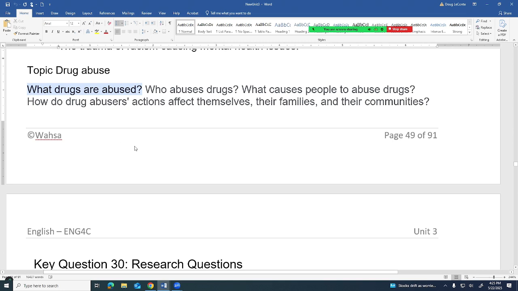And here's another set of questions on drug abuse. What drugs are abused? We know about the ones that we read in the newspaper. Fentanyl, that's a big one. Cocaine, probably heroin. You don't hear much about heroin in the newspapers anymore. But I'm sure there's many heroin addicts out there still.